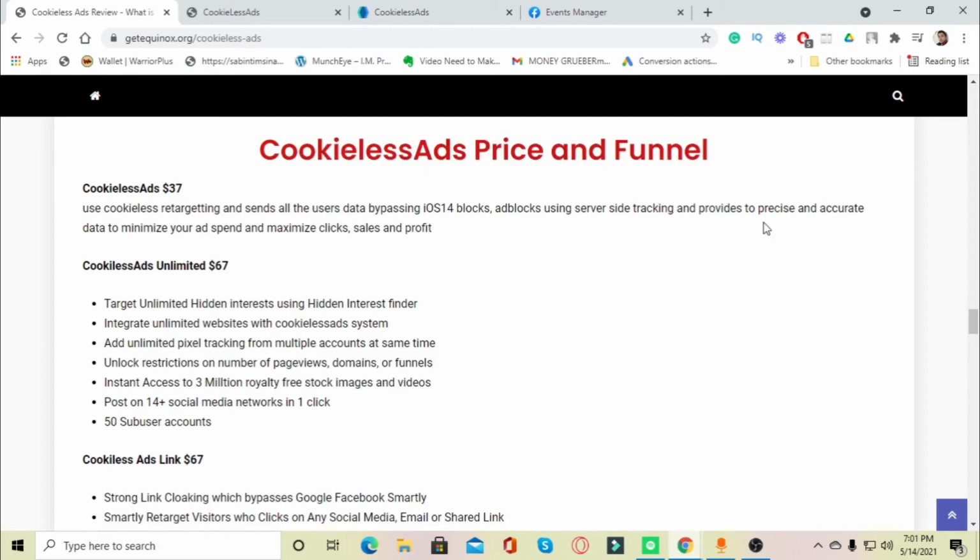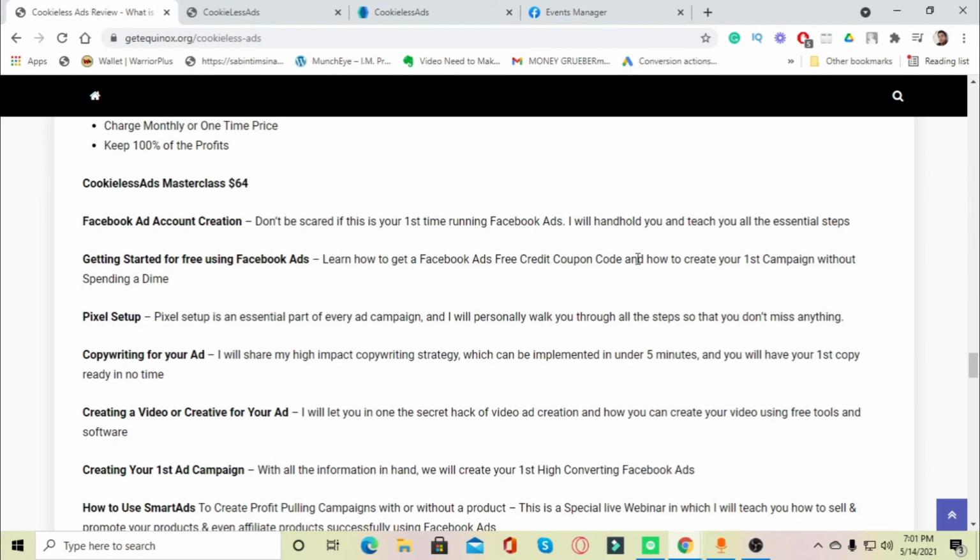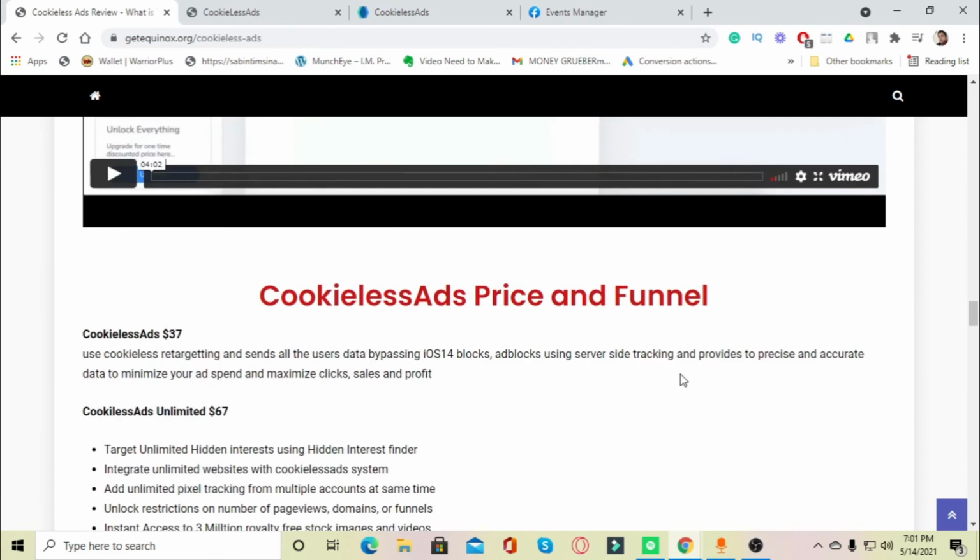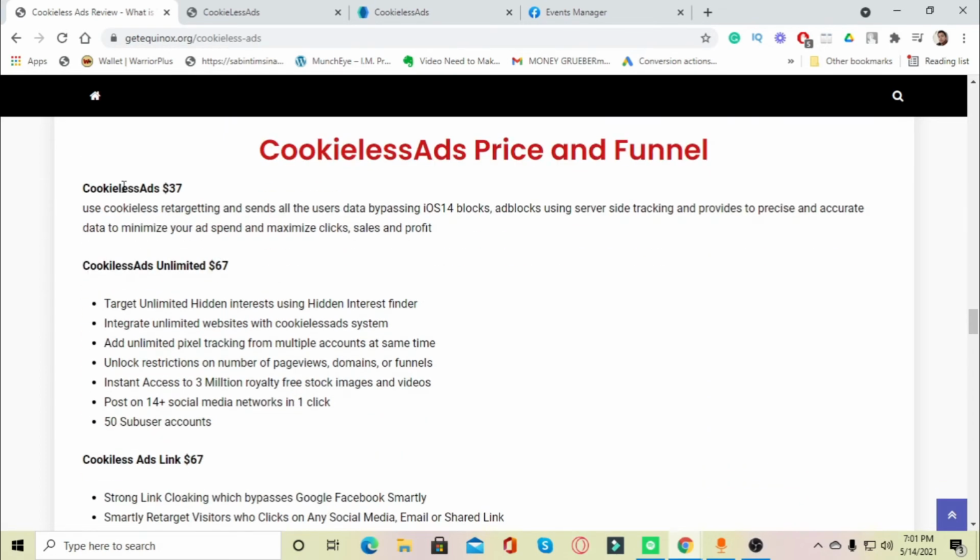Then there will be the cookieless ad pricing and funnel. Basically, what will be the cost of the cookieless ad, and what are the features you are getting. They have got a few upsells also, which you can check out. If those upsells are something that you think you require, you can get your copy. My recommendation is they have got two different plans. First will be their basic plan, second will be their unlimited plan.